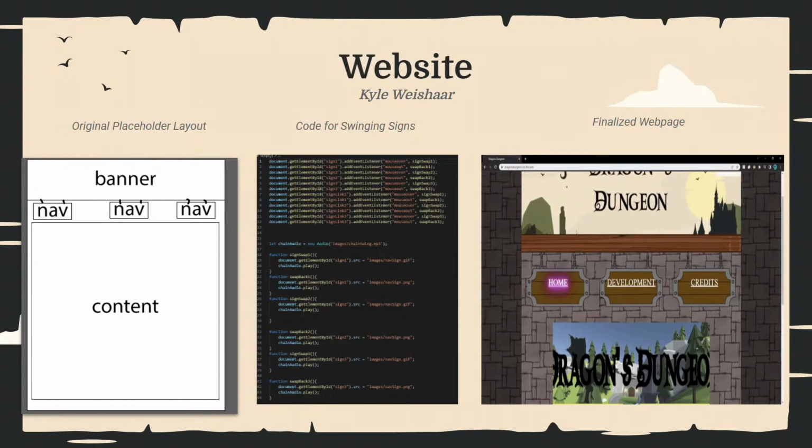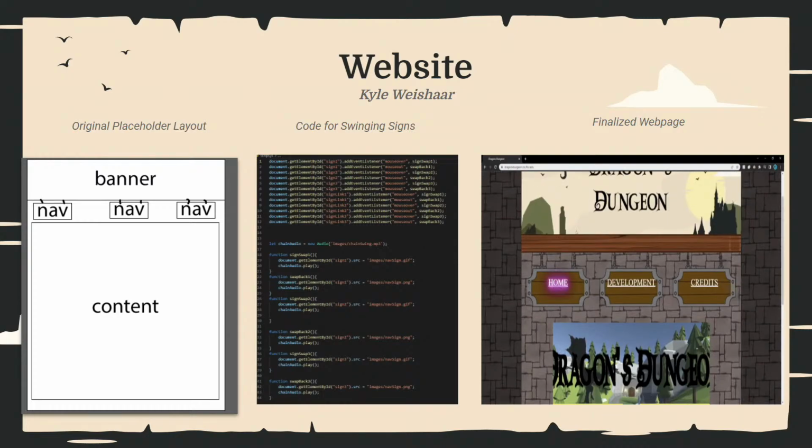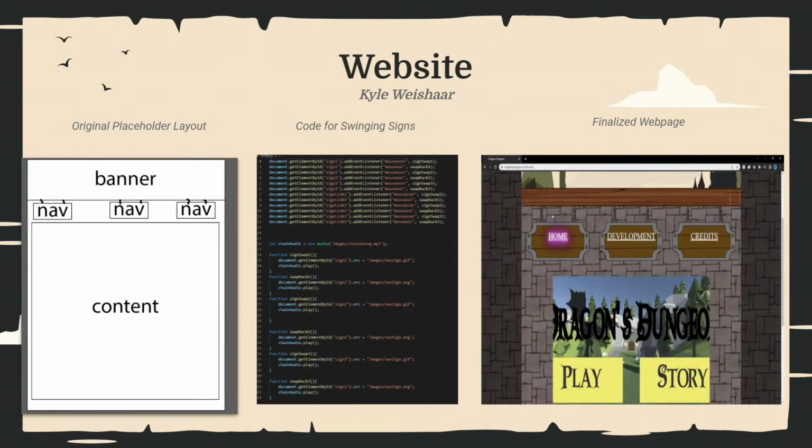So I developed the website that houses the game in Microsoft's Visual Studio Code. It's developed using HTML, CSS, and JavaScript. I started off approaching Brian with just the picture on the left. I just took Microsoft Paint, made some boxes, and said, hey, do you like this layout? Is this something you want to do for it? So when he gave me the approval, I started to work.